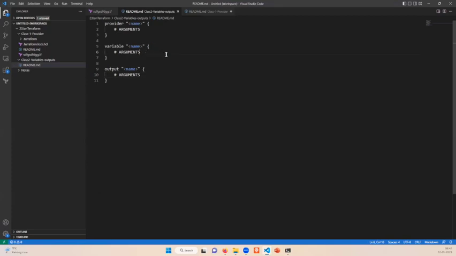Okay. Now let's look into the arguments. There are certain arguments like description, type, sensitive, validation, default, and nullable. So these are the 6 arguments that your variable block supports. If you want to write anything inside your variable block, you need to write only among these. You can't just go and write random stuff. Similarly, for outputs, you have description, value, and sensitive. Okay, so these are the things that you have for output.